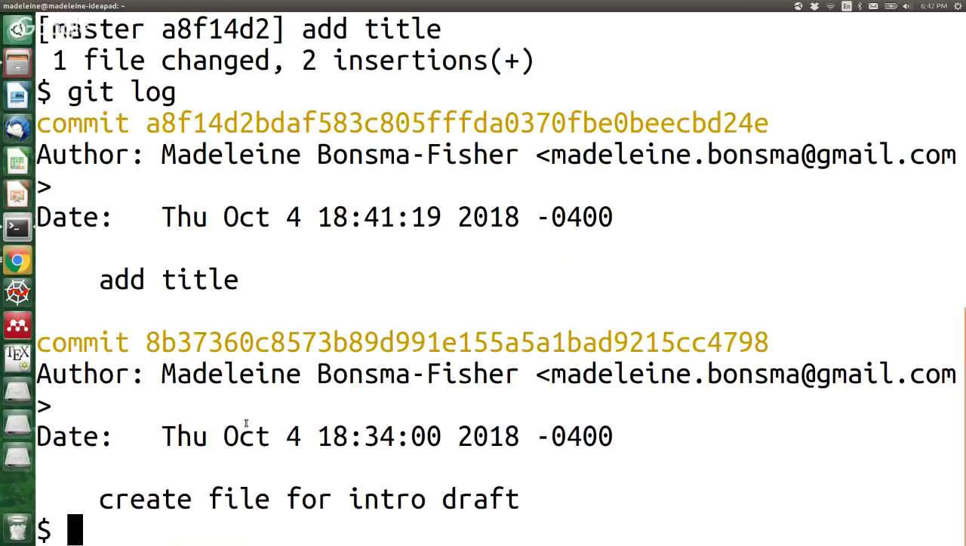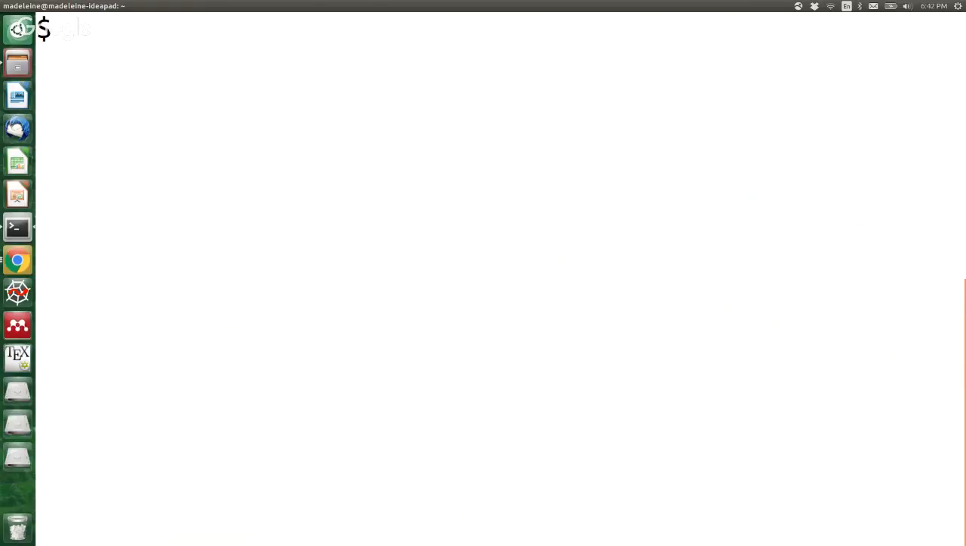If you had lots, it would show you kind of like a paging view, and if you hit enter, it'll keep scrolling down. To get out of that, you just type Q. So let's see if I make this bigger. No, I can't make it bigger. Yeah, so if you want to get out of the paging view, just hit Q. Again, worst case scenario, just close your thing and open it again. Okay. We'll come back to git log.